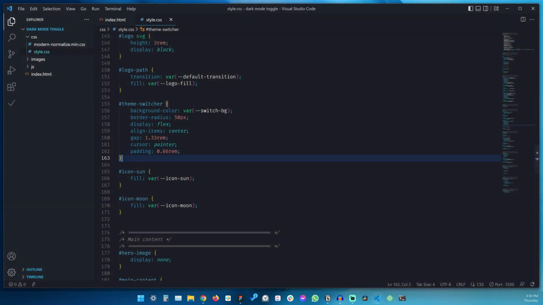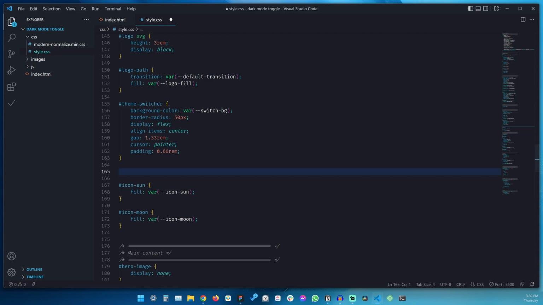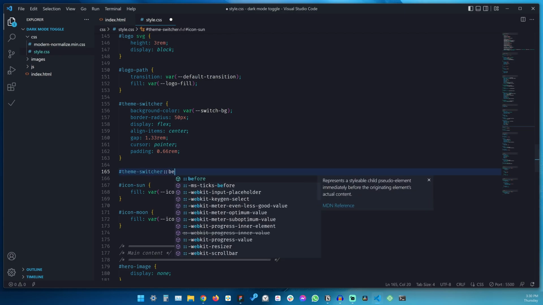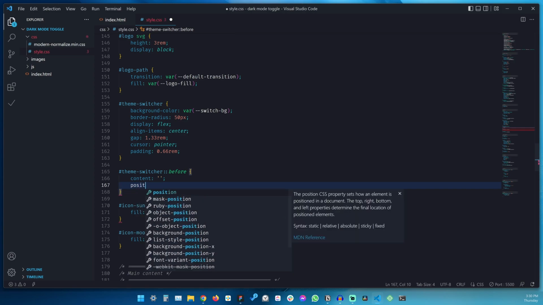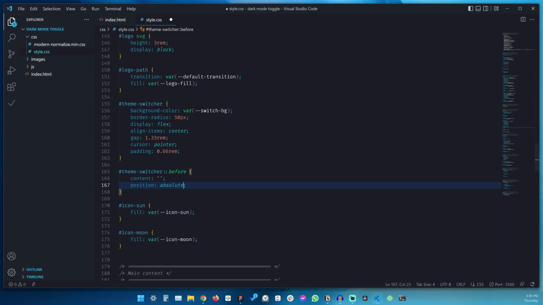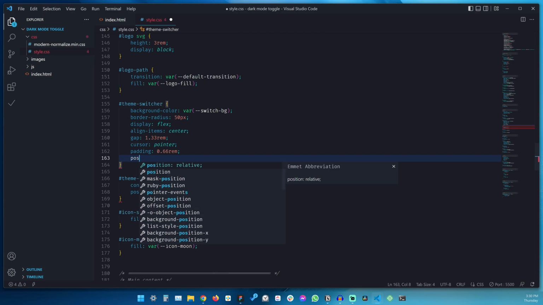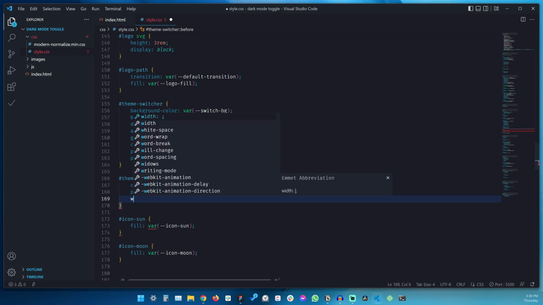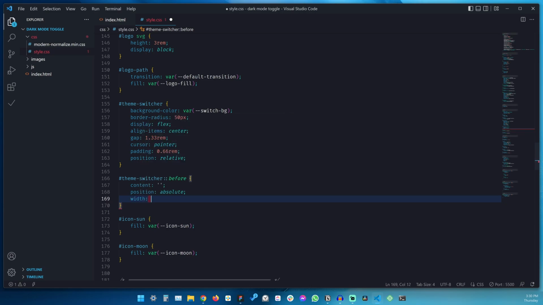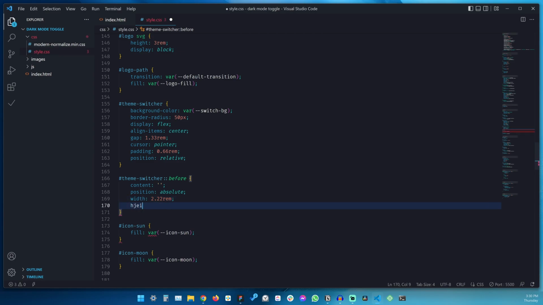Pretty simple. We use a before pseudo element. So we'll say theme switcher before. We'll do this content none. Position absolute. Let's actually set a position relative on the parent element. Okay, let's set a width. Now the width, according to my calculations, will be 2.22 rems. The height will also be 2.22 rems.